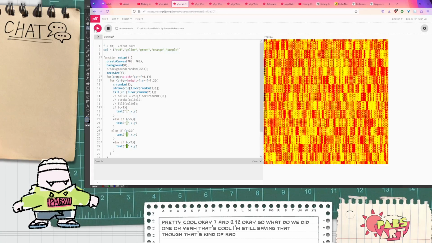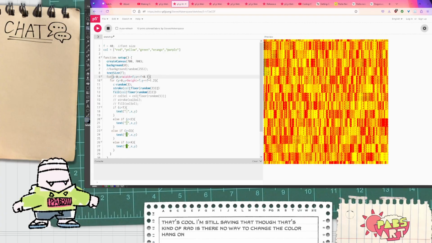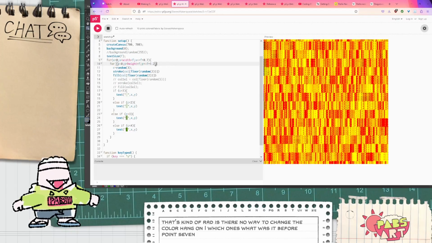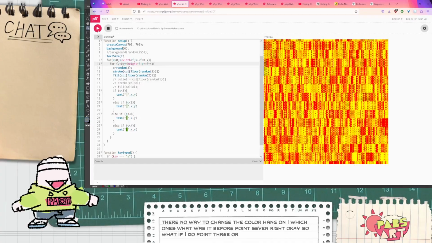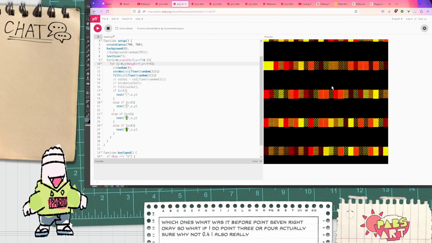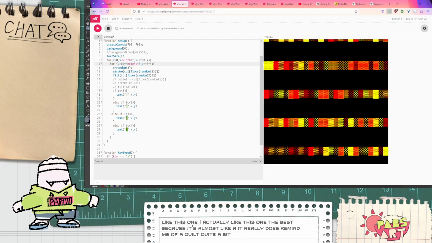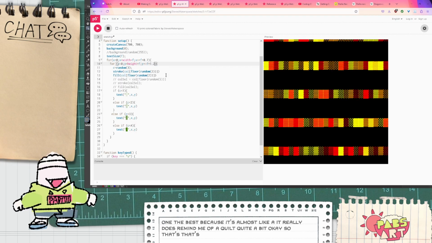Is there no way to change the color? Hang on. Which one did I save? Okay, this. I think I messed around with this one. This one was 0.1. What was it before? 0.7, right? Okay, so what if I do 0.3 or 0.4 actually? Sure, why not? 0.4. I also really like this one. I actually like this one the best because it really does remind me of a quilt quite a bit. Okay, so that's at 4.